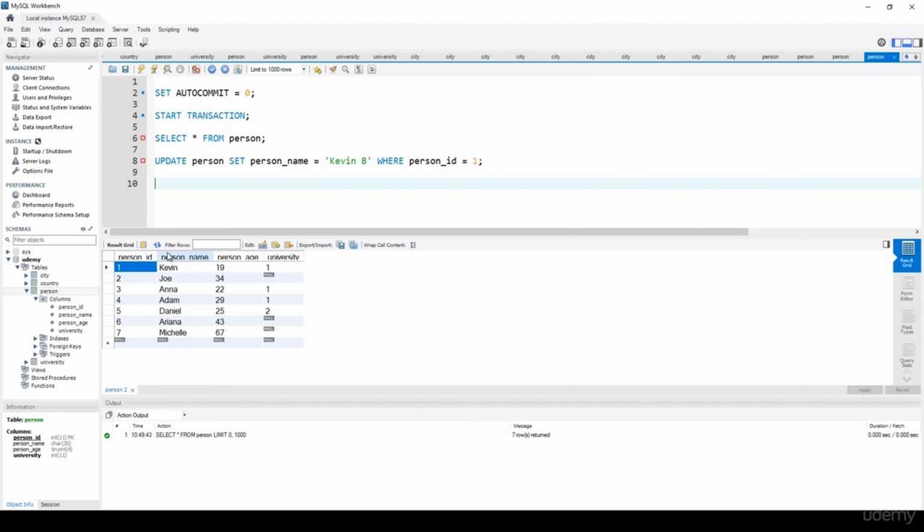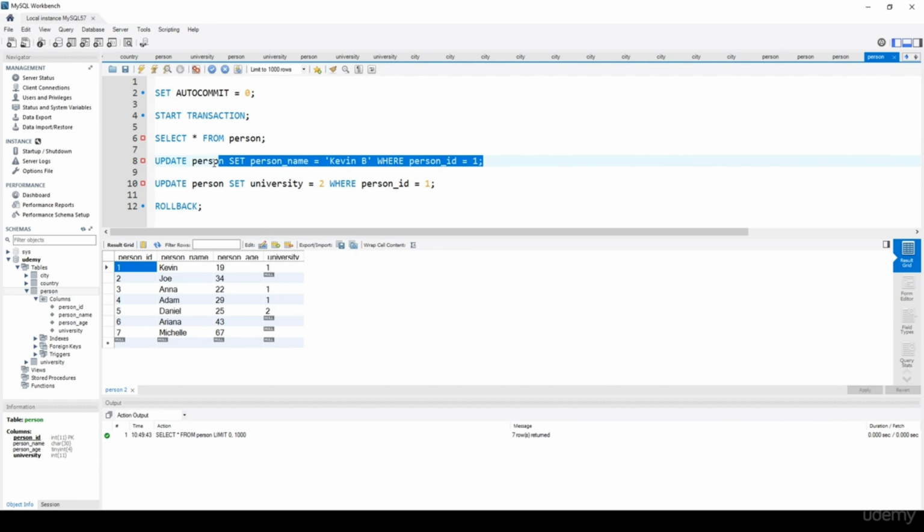And I would like to make several updates. So for example, I would like to update again the person database table, and I would like to set the university ID to be 2 instead of 1, where the person ID is equal to 1. So we would like to update the name of the first entry, and we would like to update the university ID associated with Kevin. Okay, of course, if we have the rollback, then all the changes will be rolled back. So we are going to roll back the update for the university and the update for the person.